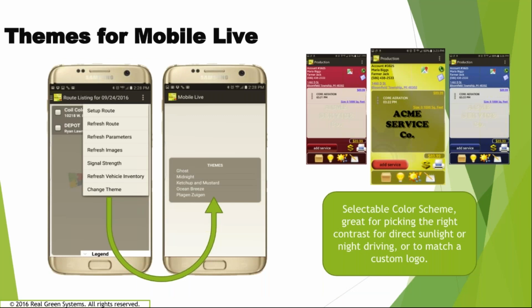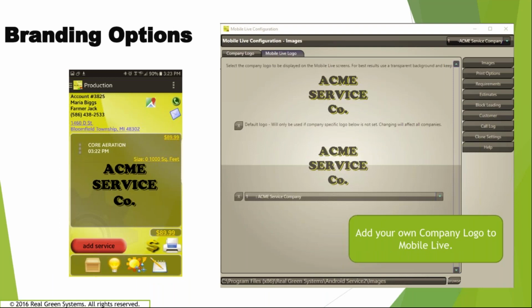Themes for Mobile Live is a relatively new feature. You can change the background colors of Mobile Live. It's purely an aesthetic choice on your end, but you can select the right contrast for direct sunlight or night driving, or to match a custom logo, which can be entered into the admin tool and brought down to your device. So you have your logo in the background instead of the Real Green Systems logo.